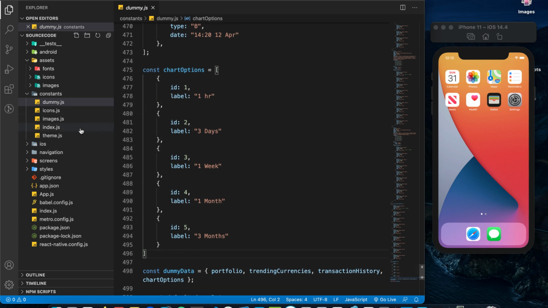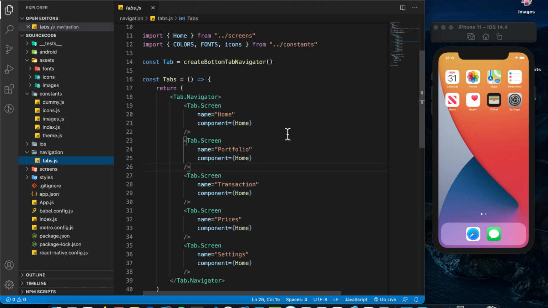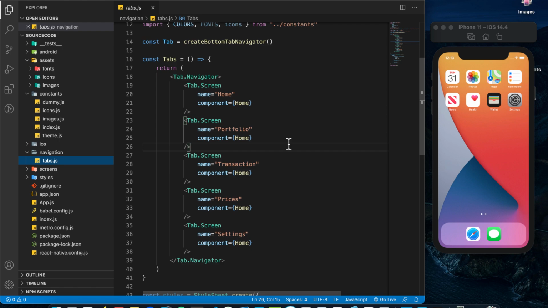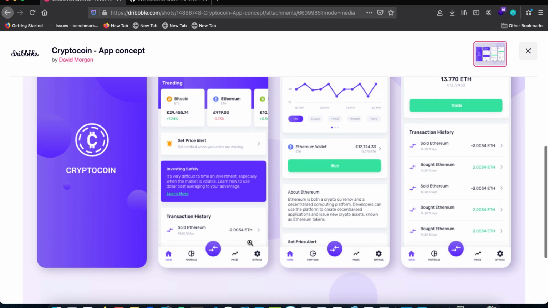And of course, we need to include the index.js file to export all the files that we have created within the constants folder, right? Next, we have also added in a very basic bottom tab navigator, and we are going to see how we can customize it so that it looks like this. All right, so don't worry.